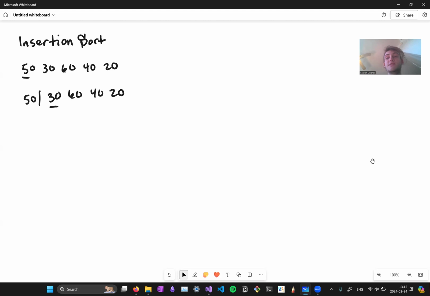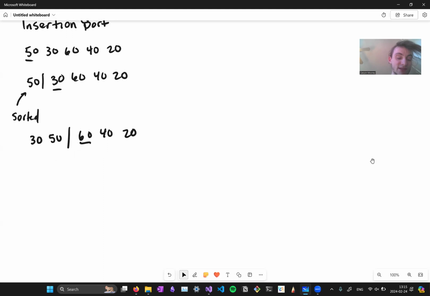Now the idea is that we want to insert 30 into our sorted list. And so, well, 50 is greater than 30, so we would want to swap 50 and 30. So then we'd have 30, 50, 60, 40, 20. And once again, now we're looking at 60. 60 is greater than 50. And because this whole half of the list is sorted, we know it's going to be greater than every element before 50 as well. So we can just swap it with itself or just leave it where it is. 30, 50, 60, 40, 20.